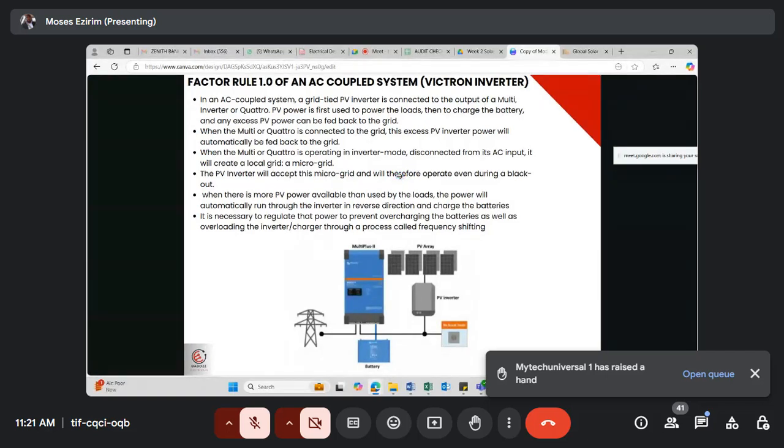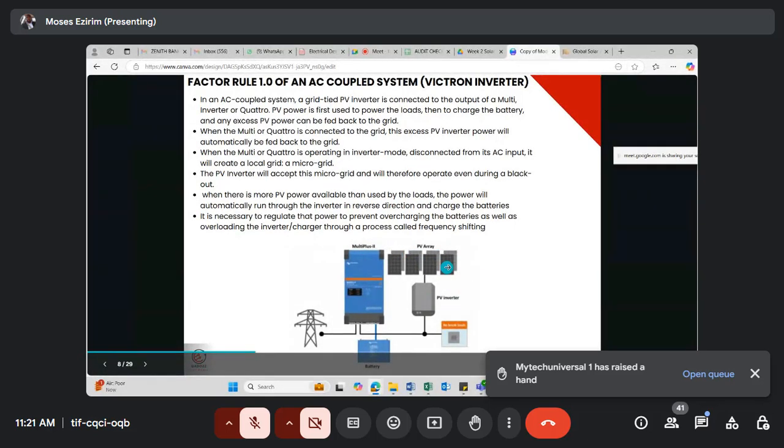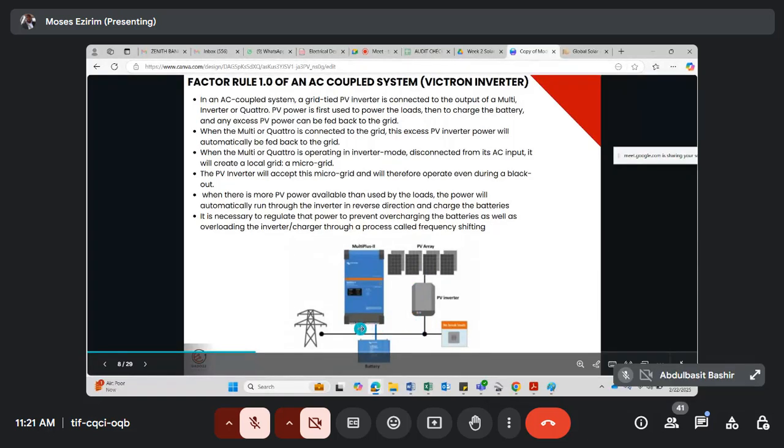All right, so what this is simply telling us is when you have an AC coupled system, which you have in this diagram, can you see it now? This is the output, and this is the input. The input is from the grid. When you have access to this, it can actually feed to the grid. Can you see? Now, when there is more PV power, this is where I want you to take it from.